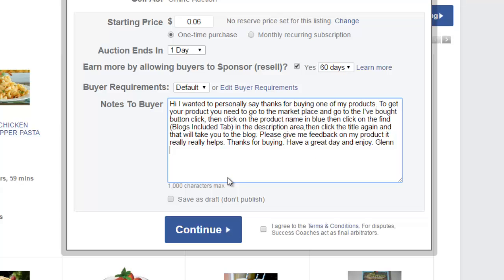You can actually copy and paste it into your own notepad and go ahead and use it if you like, or take some of what I have there and change it up, whatever you like to do. So then you agree to terms and conditions here and hit continue.